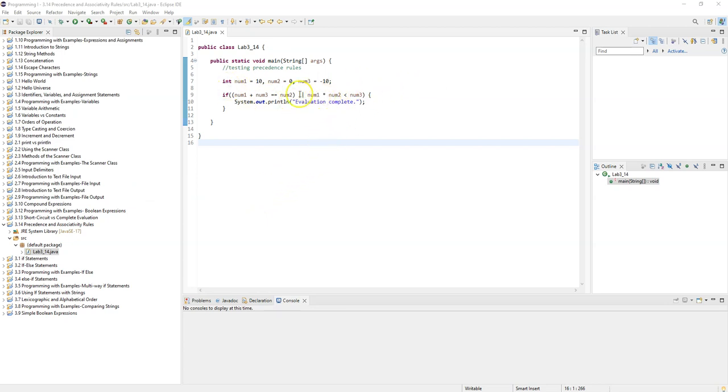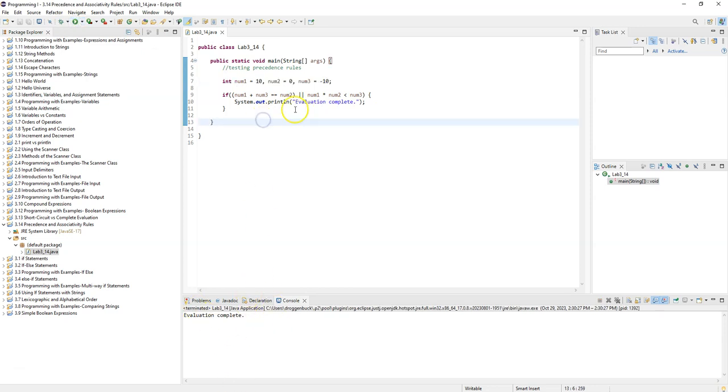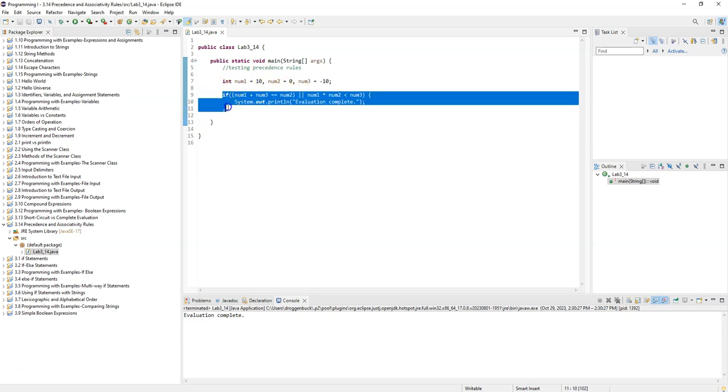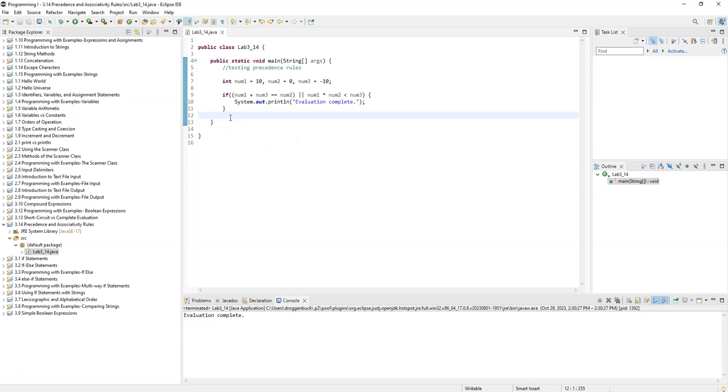Now, we're over here in Eclipse, and one thing you'll see is I have created a parenthesized expression here, and we are evaluating these 3 variables. So we have if num1 plus num3 is equal to num2, or num1 times num2 is less than num3. If we run this, we do see it says evaluation complete. But let's take a moment to break down this expression and how the precedence works. I'm just going to copy this.